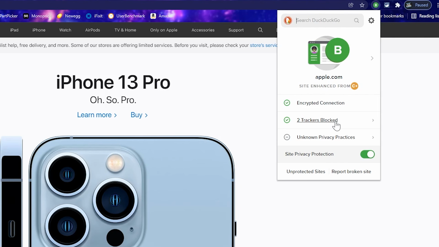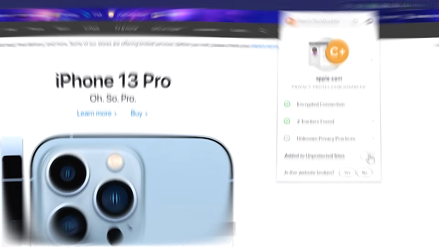Yes, even this company that touts privacy in their marketing is tracking you. I know it's shocking, isn't it? And if you're feeling adventurous living the crazy life, you can even turn off protection for individual sites.